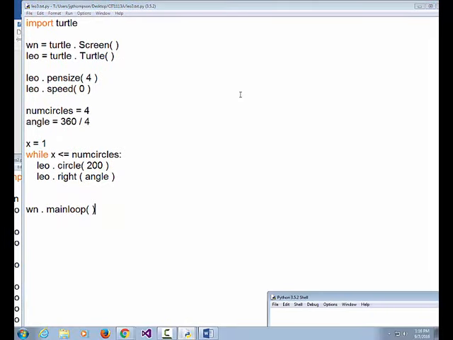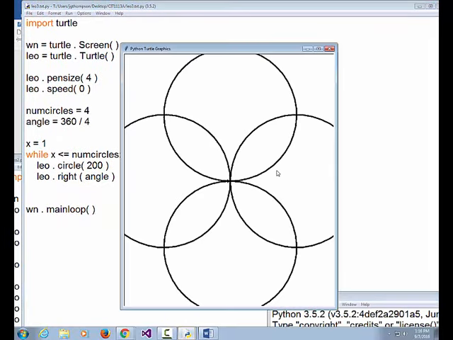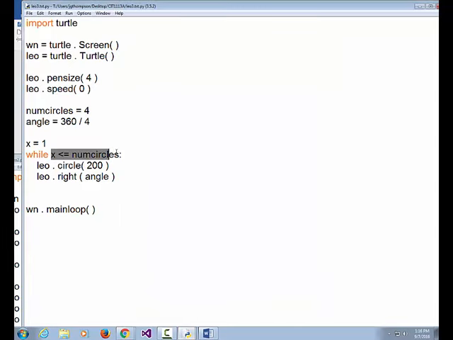Ooh, 200 was a little bit too big. And also it seems stuck and going forever, and that's because I forgot to increase x. A while loop means keep repeating the code as long as this condition is true. But since we're never increasing x, it's never false. So I'm going to do x is equal to x plus 1. And I'm going to change the width of the circles from 200 back down to 100.